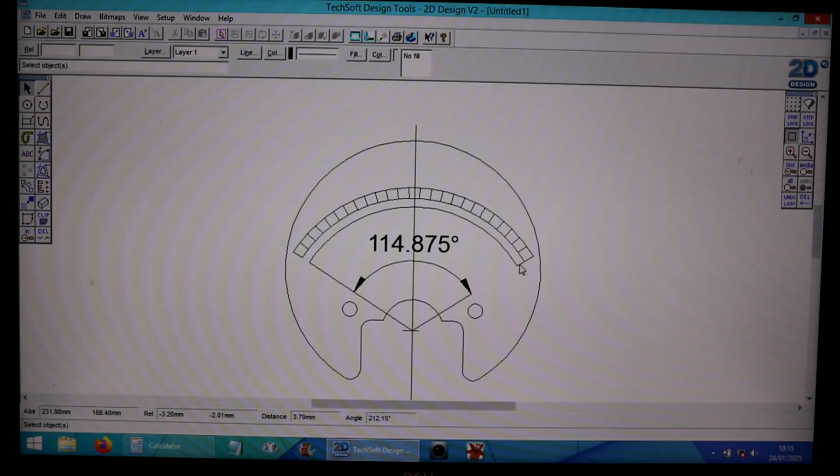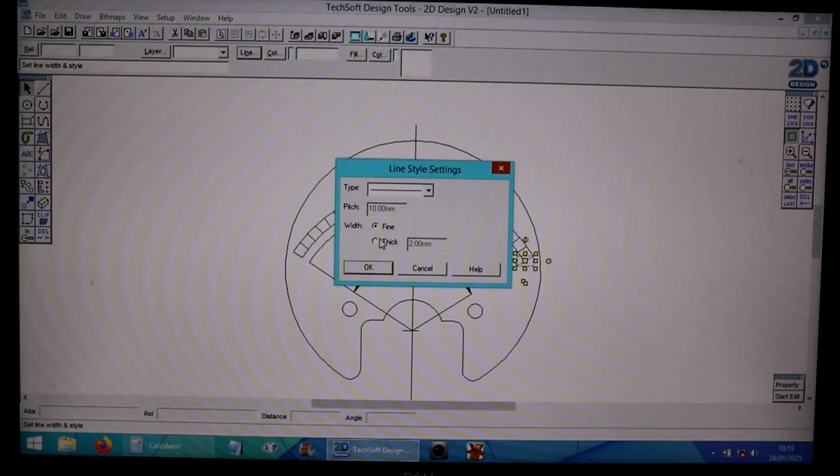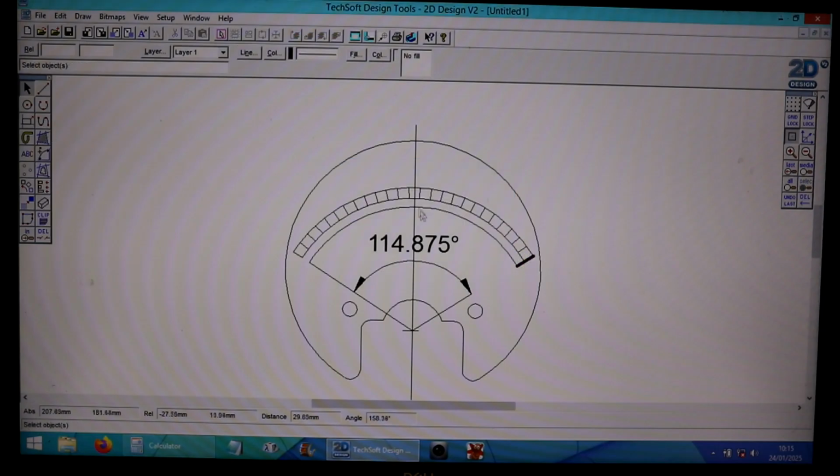So we want this line, and we want to make it thicker. So I'm going to go to line, thick. Not that thick though. I think that's about 0.7, I should think. That's a guess. That looks about right. So we're going to need that copied.